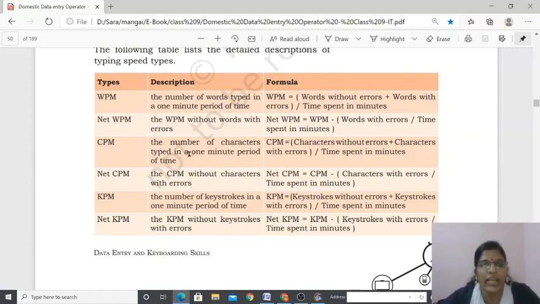Then CPM, characters per minute, the number of characters typed in a one minute period of time. Net CPM means CPM without characters with errors. So whatever the error characters are, they won't be displayed here. That is called net. That will be eliminated. KPM, keystrokes per minute. Net KPM, so without keystrokes which have errors. So that is a description and formula for how to calculate.